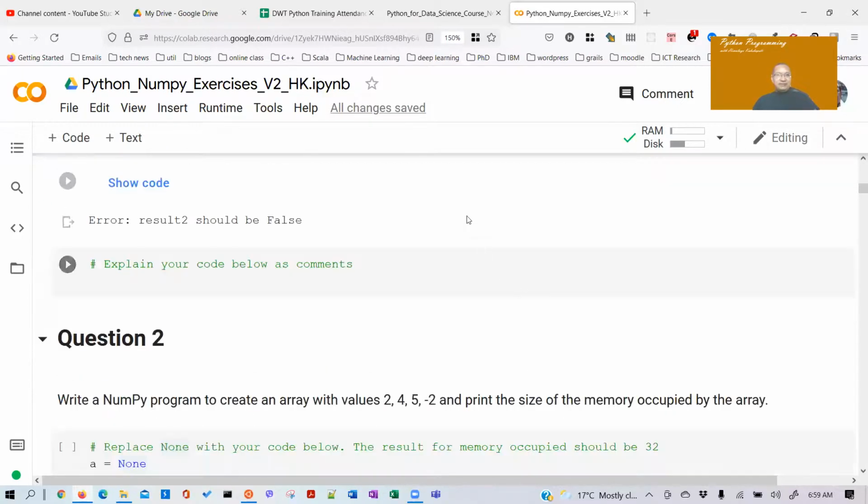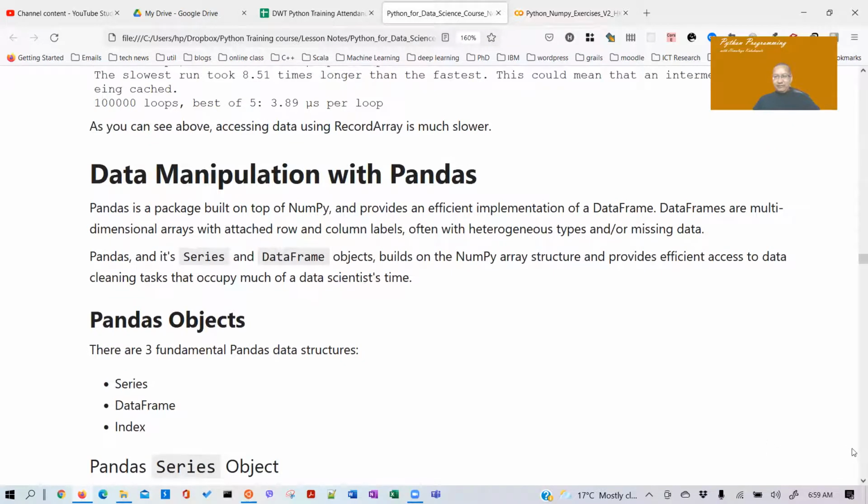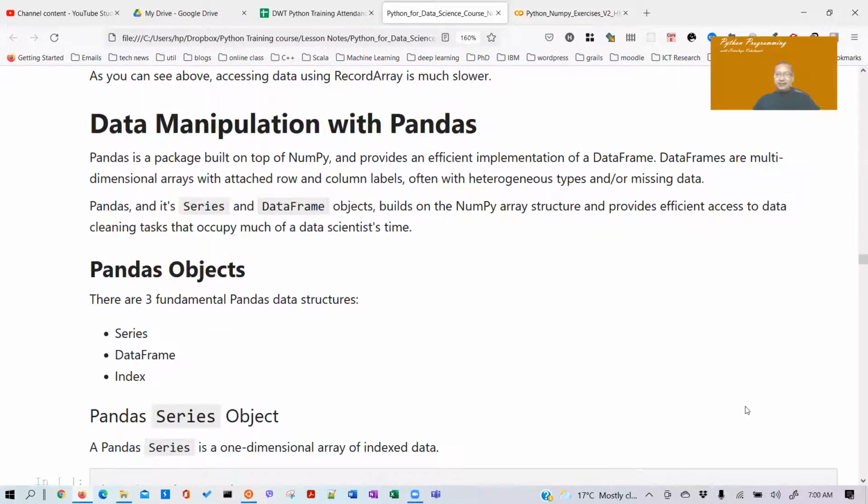But now let's enter another topic, about pandas also. Next level. Pandas is built on top of NumPy, but it helps you a lot in terms of data manipulation when you're working with real world data. Of course, we have already used pandas data frames, but we'll go deeper into it.